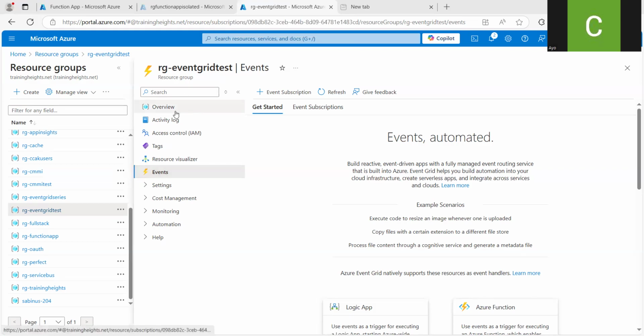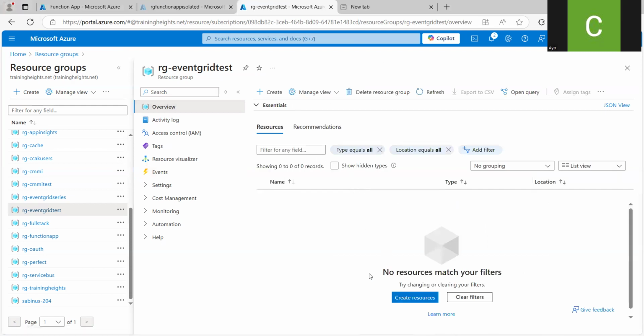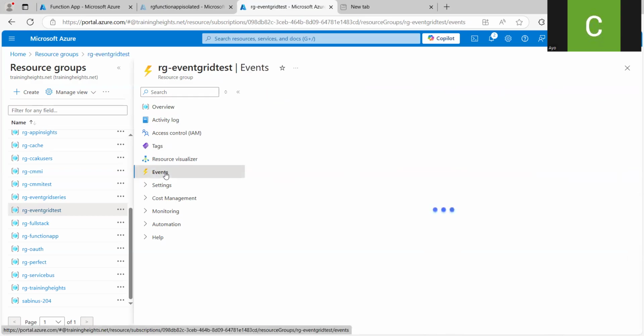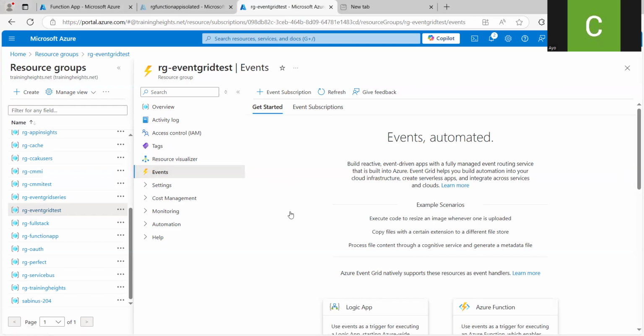So I opened this resource group. This is a resource group that I just created. It's completely empty. So you will navigate over to the left and you click on events. And the same thing that we did in the last video, we want to create an event subscription.